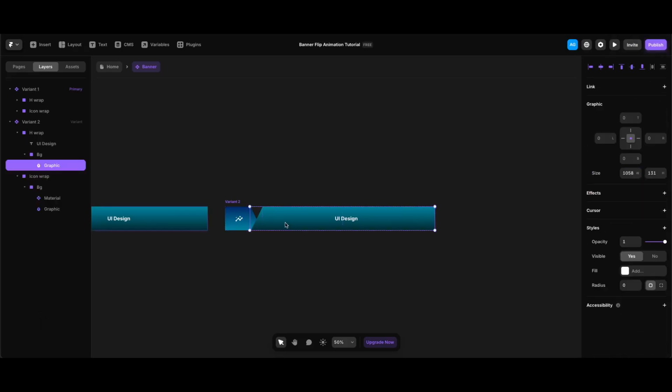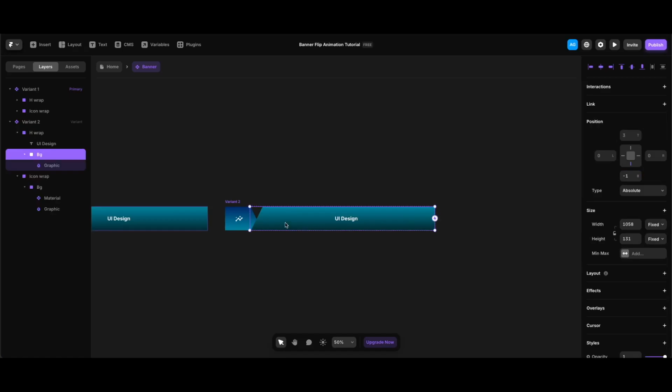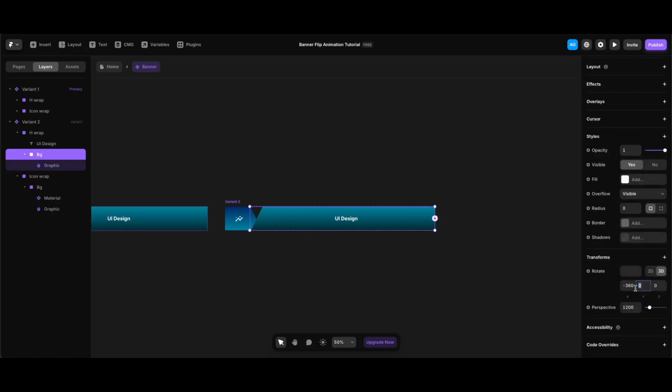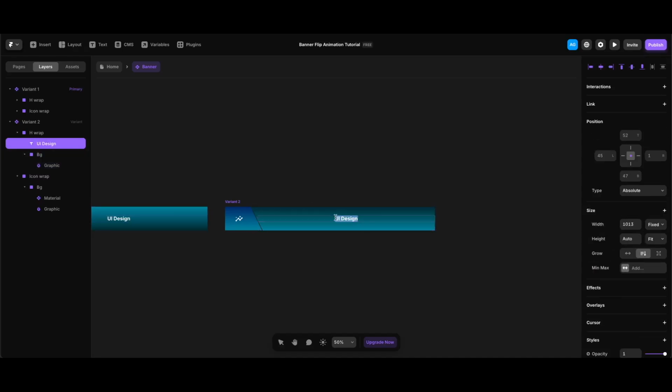Time to flip the right part of the banner. So I will select the BG frame under the H wrap and enter -180 for its X rotation value. And lastly, change the text to UX Research and Design. Notice I kept the text out of the animated BG part at right to keep it fixed and readable.